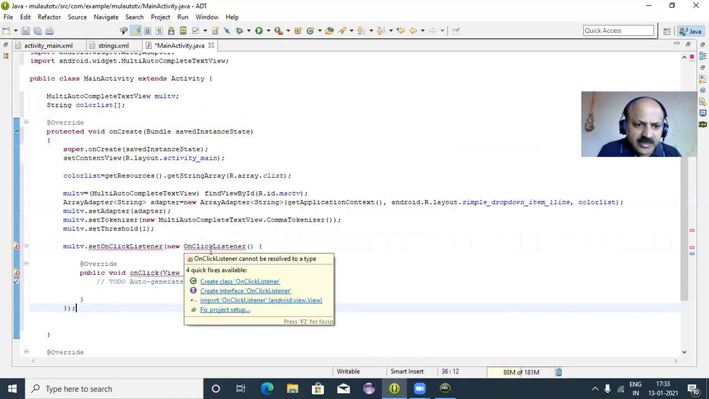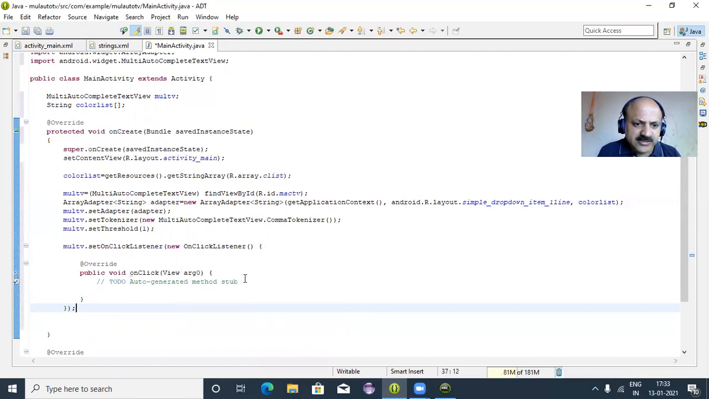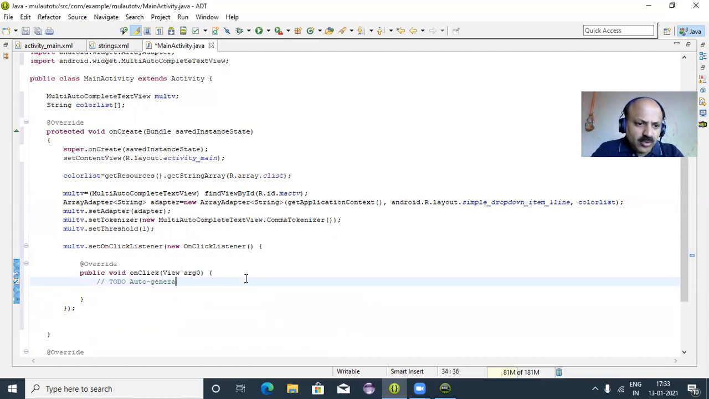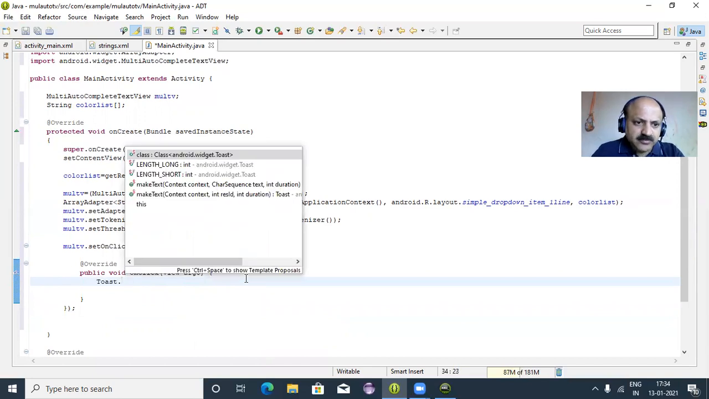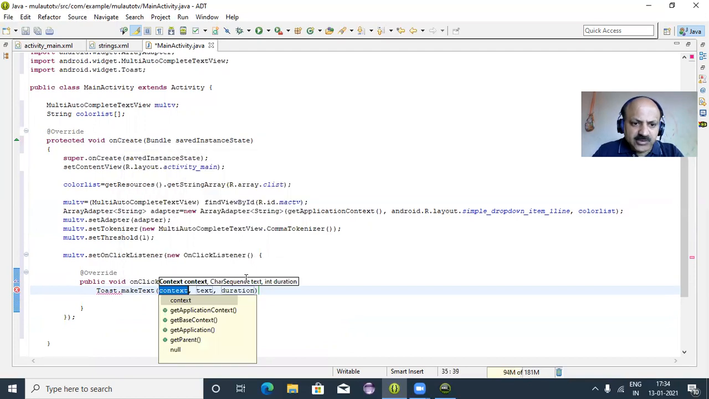Then here we can take what the error is giving. So for OnClickListener, that is the android.view.View package class. Now all errors are gone. And now what to do? I remove this comment line, and here I take Toast dot makeText. So now I do not use getApplicationContext, but main.